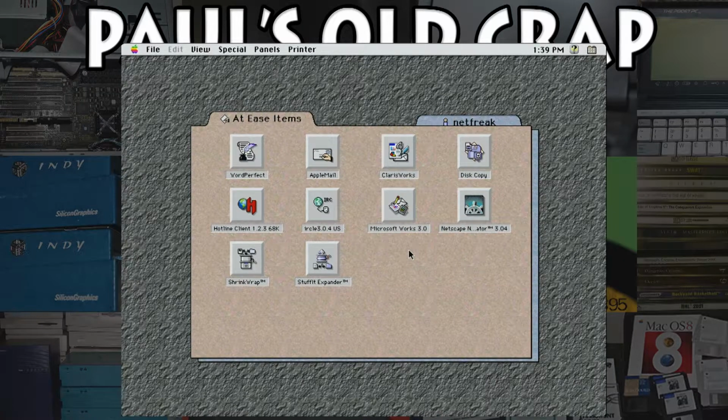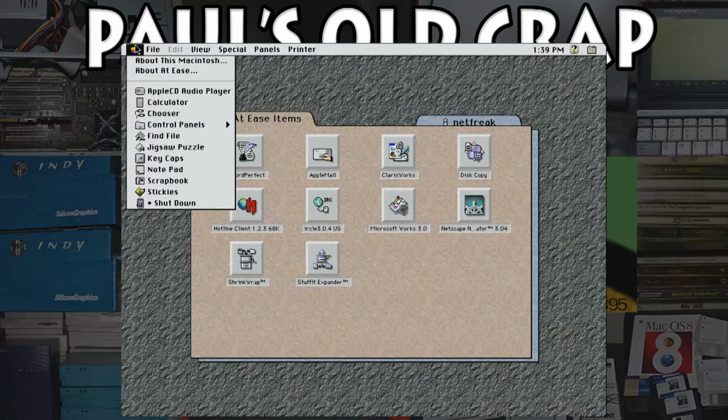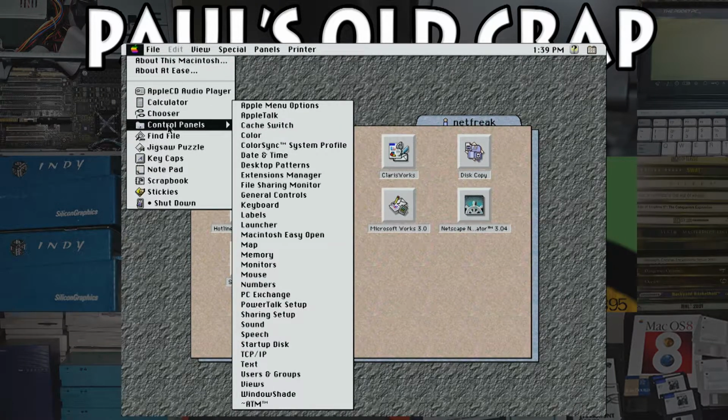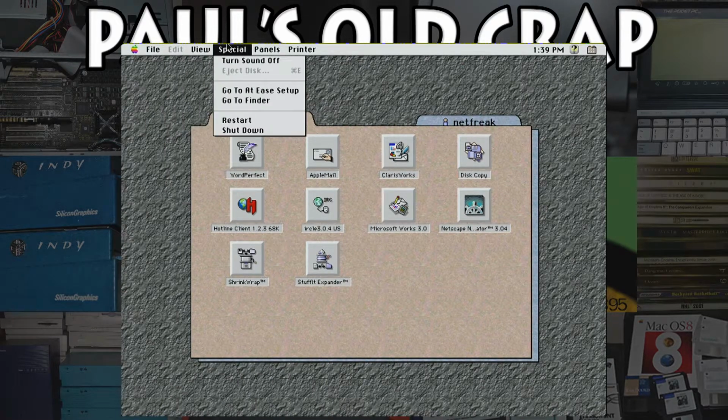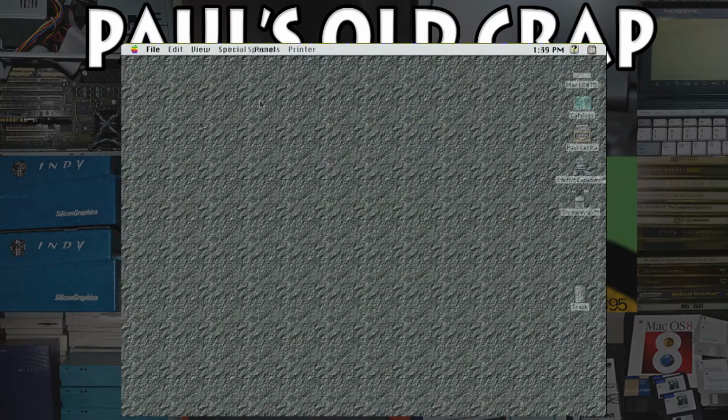So now that we've logged in as NetFreak, you'll see that I do have more menu options than before. So I do have the full Apple menu. I have access to all the control panels. And I do have this option, Go to Finder. So what we're going to do right now is drop into the Finder from At Ease. So we've now dropped ourselves into the Macintosh Finder.